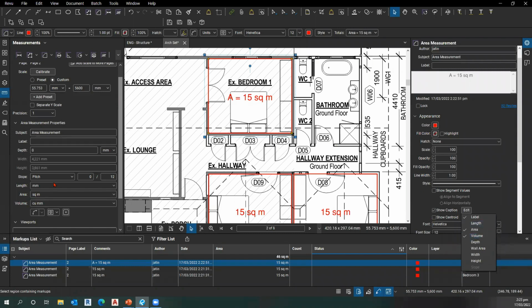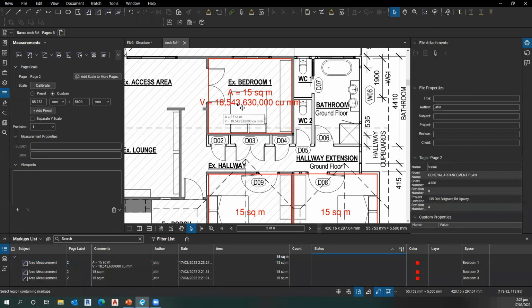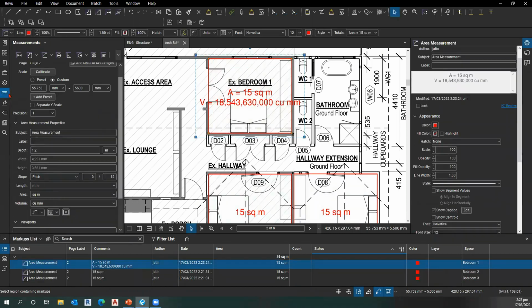Oh, that's fairly straightforward. By default, Bluebeam will keep the depth at 0. So if we give it a depth, so meters 1.2, and exit out, it's going to give us a volume. And so that's in cubic millimeters. So let's go ahead and change that. We can go to volume in our measurement button here and perhaps change that to cubic meters. And there we go. That looks a bit nicer.